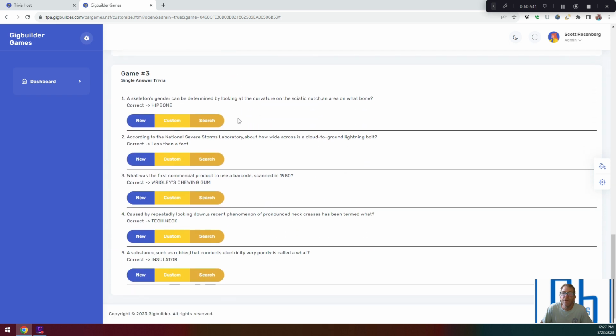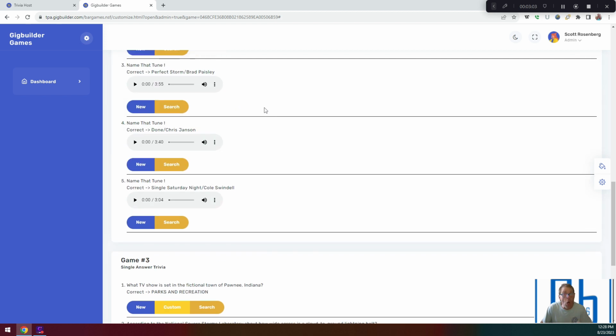Everything looks good. Finally, I go to game 3. This is the simple answer trivia. Same thing, a skeleton generally determined by looking at the curvature of the bone, hip bone. I don't know. I'm going to have a hard time saying this word here, so I'm just going to go with a new question. And there you go. What TV show set in the fictional town of Pawnee, Indiana? Parks and Recreation. That is all you have to do to build a game.